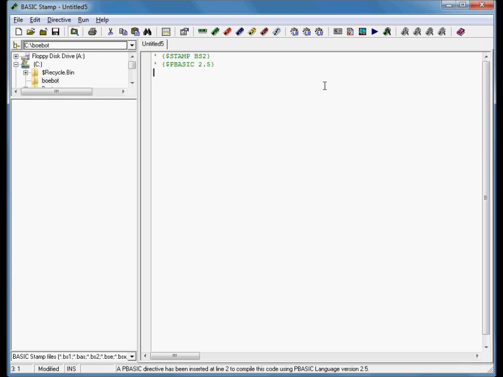Alright, let's see what we can do with this. Before we start messing with any of the hardware, we're going to see how the commands work. You'd also want to make sure your Bobot has batteries in it, is plugged in, and is connected to your USB port.